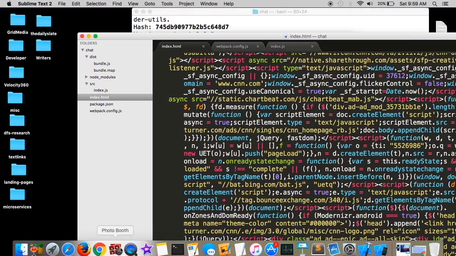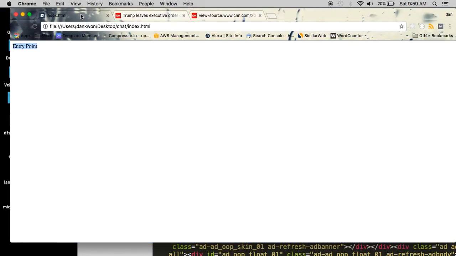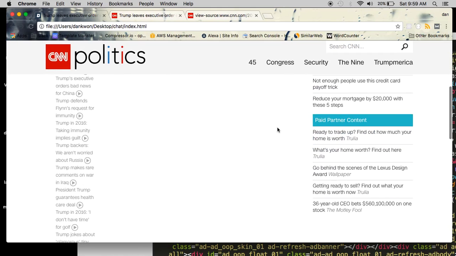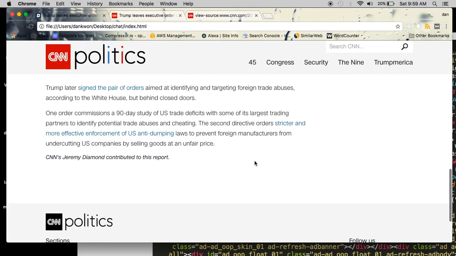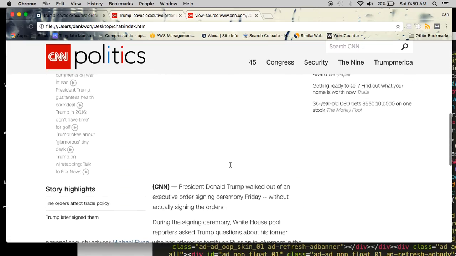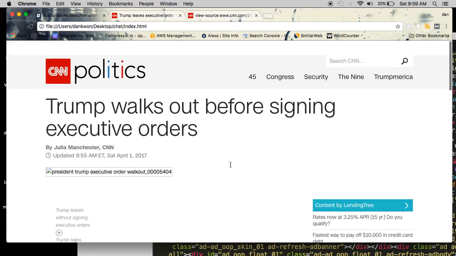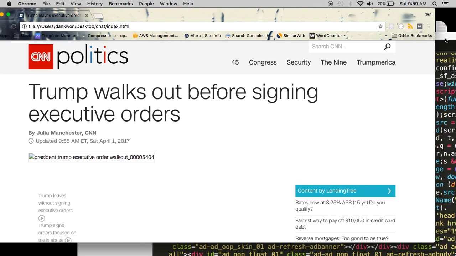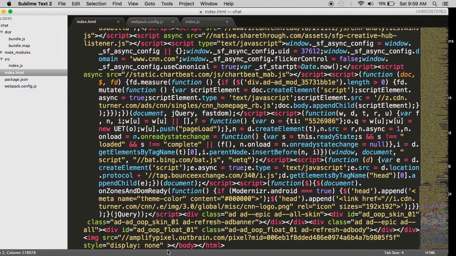And then reload your index page right here, reload that, and you should see the CNN content pretty much as it's on the website, almost. Okay, so now we have some content we can work with to give us a more realistic testing environment. So now what we want to do next is import the bundle from here.